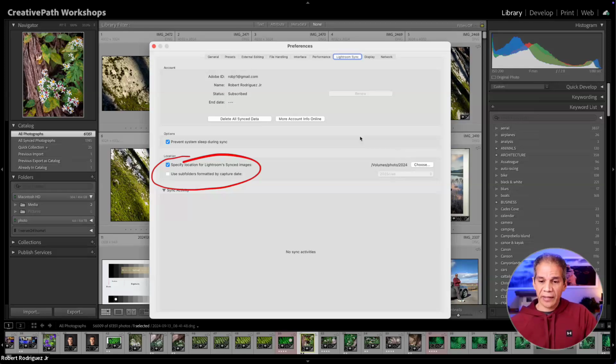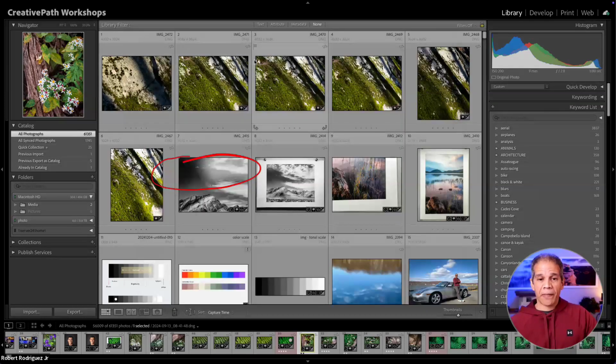This means that when I sync to the cloud, these 5 images, not only have I synced them, but I've also downloaded the original RAW files. So they exist on my computer or on my external hard drive. They also exist in the cloud. But let's say that I want to remove them from the cloud so that I free up that space.